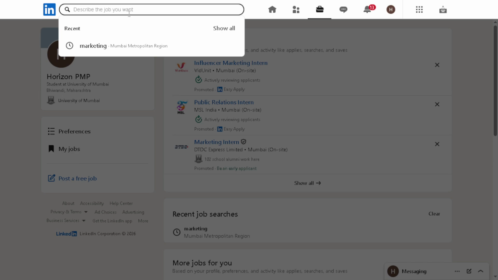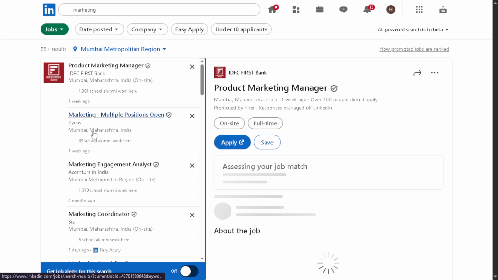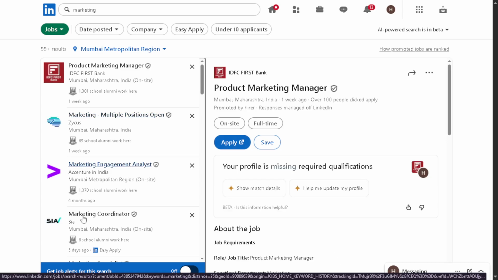Once you've entered your search criteria, review the results and select a job that catches your interest. Click on the job listing to expand it and take a moment to read through the job description. This is important. Ensure that the role aligns with your career goals and expectations.